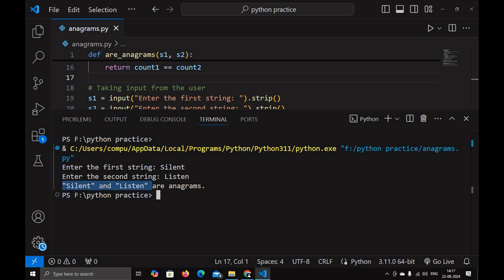So what do you mean by this? It means both the words are made from the same characters. You can see the frequency of every character is the same in both the words. There is only one S here and only one S here. Similarly, one I here and one I here, and one L here and one L here.